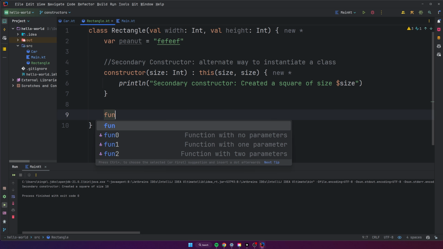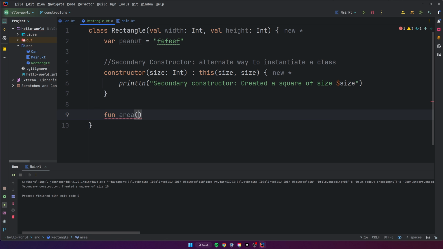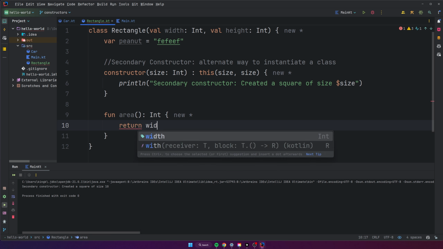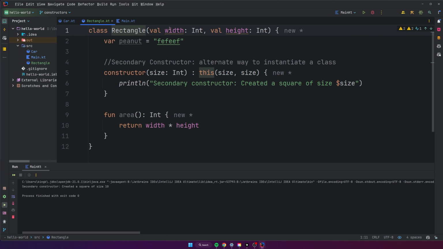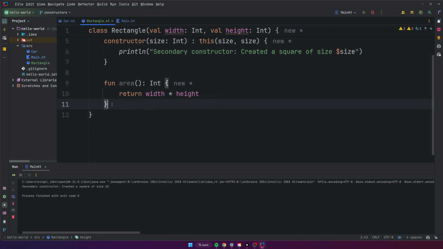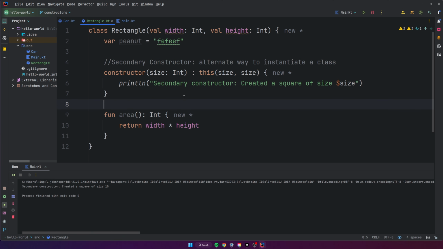You could also have your class function, so fun area, which returns an Int, and we could do return width times height. And this makes sense because we know every rectangle is going to have a width and a height, so we can also have a function area that returns the width and the height multiplied together, which gives you the area of a rectangle.